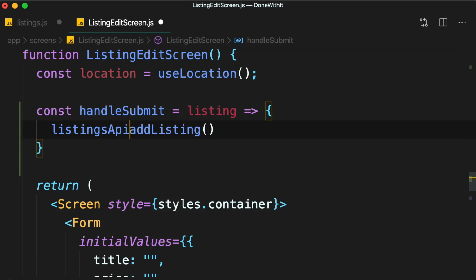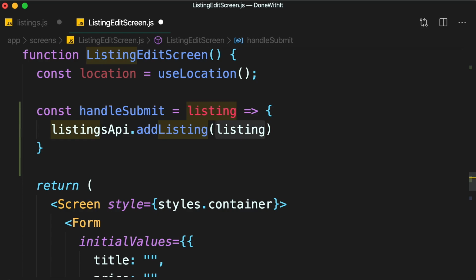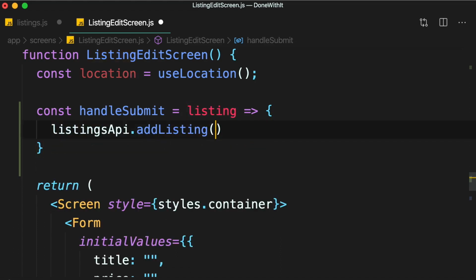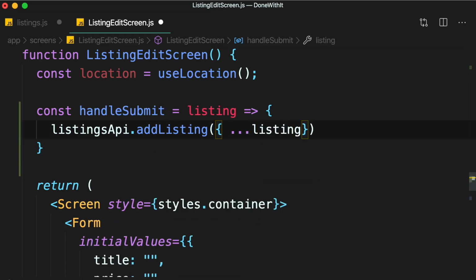So here we call listingsAPI, then addListing. Now this listing object that we have here doesn't have a location property because location is not part of our form. It's a separate object that we get using the location hook. Now here we have 2 choices. We can set listing.location to this location object, but I'm personally not a fan of this approach because I believe we shouldn't touch this object that Formik gives us. So I would rather pass a new object here. First, we spread the listing object to copy its properties, and then we add the location object.